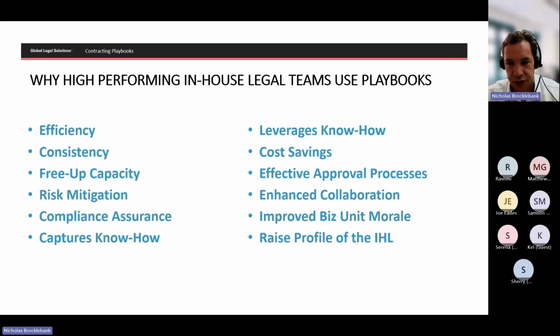An often underrated aspect of a playbook is that it enables you to capture the know-how of your legal team. So with a well-designed and well-maintained playbook, you're going to be regularly capturing the best tips, tricks, and responses that your negotiation team come up with, so that those tips and tricks can be leveraged for the benefit of the entire team.